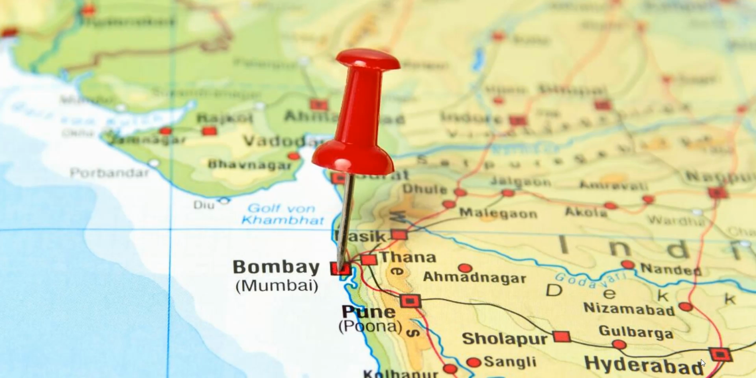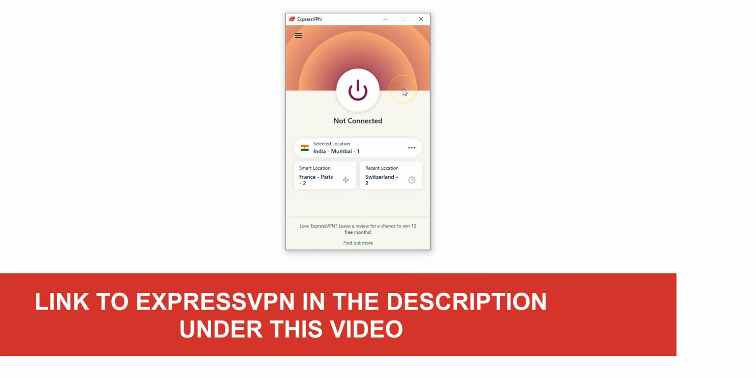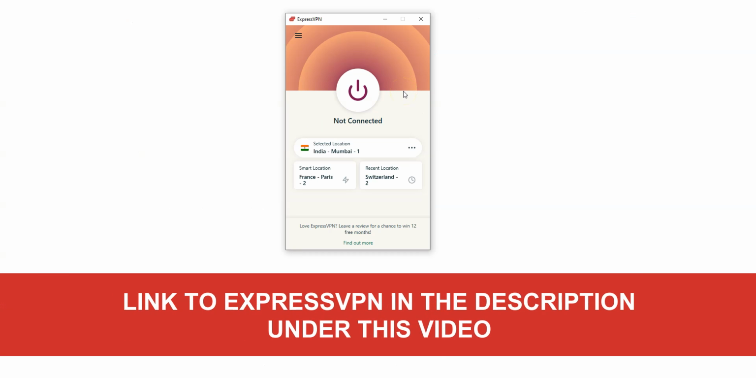So, how can you get a Mumbai IP address? As you can see here, my current IP address locates me in Nice, France. I'm currently not in Mumbai. What I'm going to do now is replace my French IP address with an Indian IP address using ExpressVPN. ExpressVPN is an app that you can install on your computer, smartphone, tablet or smart TV, and that allows you to change your IP address. Once connected, your real IP address will be hidden, replaced by the IP address of the VPN server.